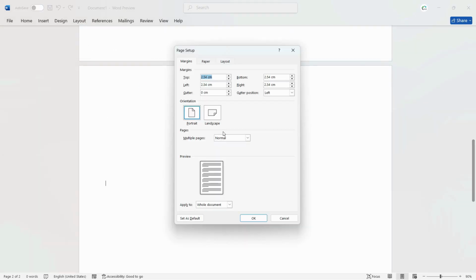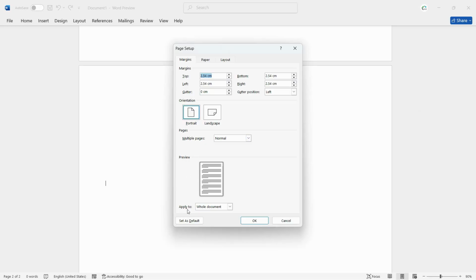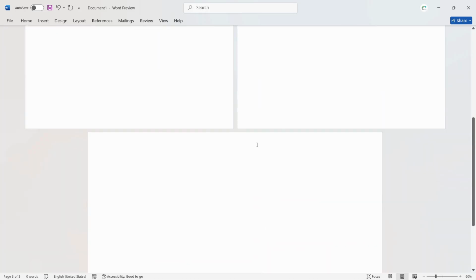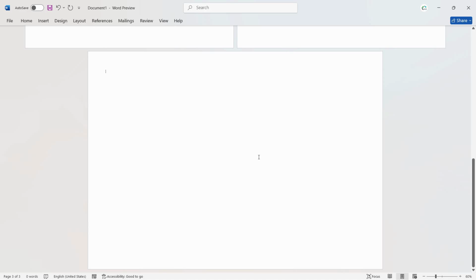Let's go in here again, and it says apply to. Just make it landscape first. It says apply to whole document, but I'll just change this to this point forward. Click OK, and you will notice that the first page or first couple of pages is portrait, while the third page is landscape.